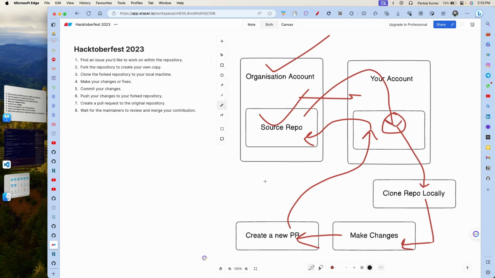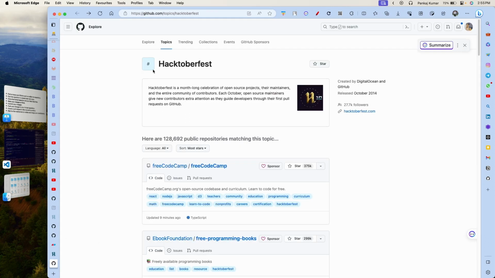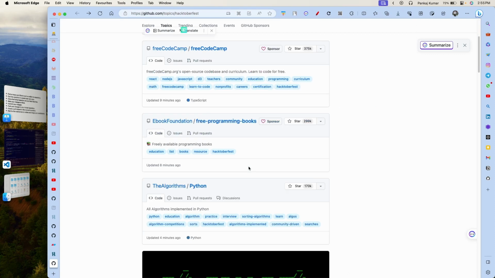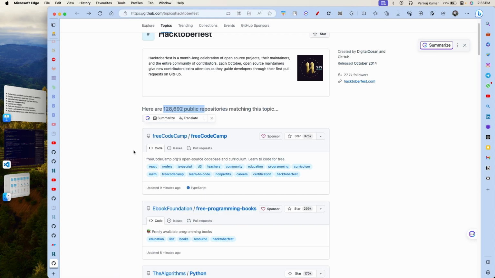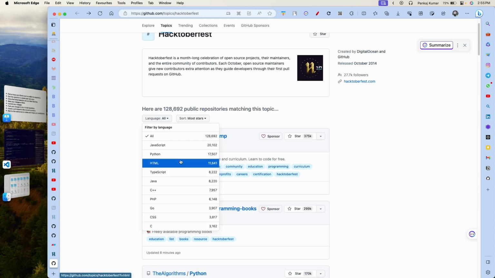Now let me show you how you can find issues in that repository and how you can fork it to your account. So here is the link of all repositories where you can find each and every repository or project that is freely open source. So here are n number of projects that are open. You can choose any one. You can use filters right here, JavaScript, Python, HTML, TypeScript, according to your choice.